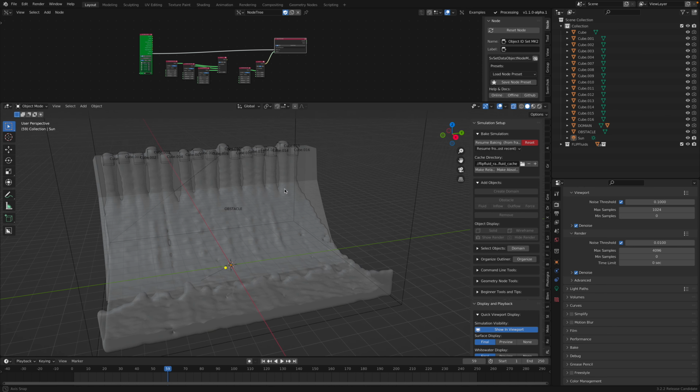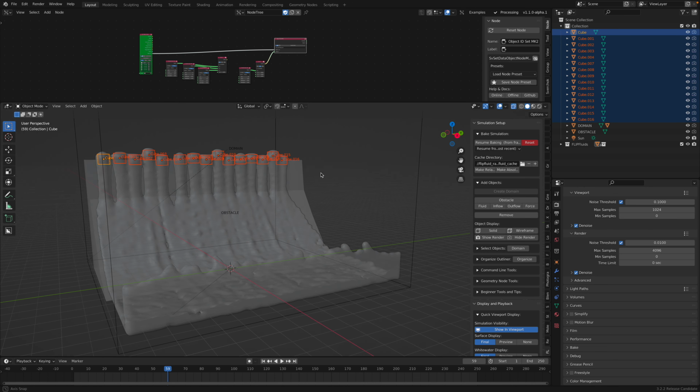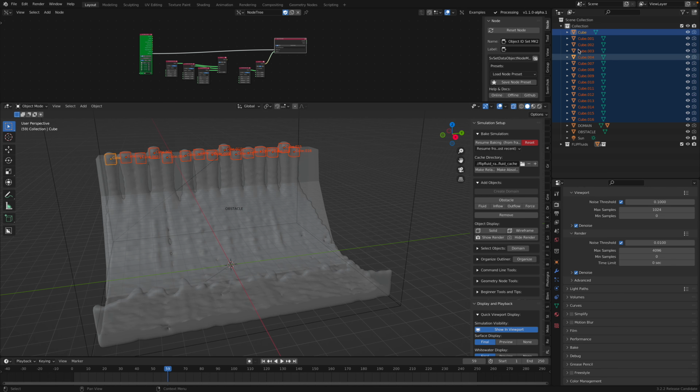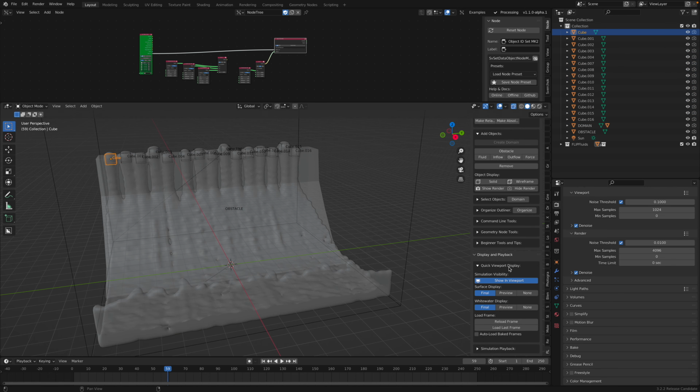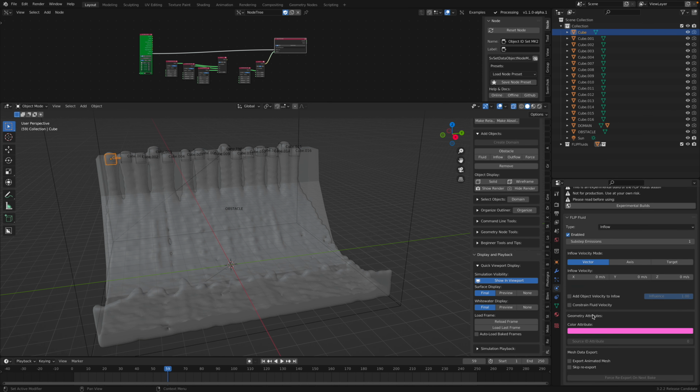I have a bunch of cubes over here. They are actually just inflow objects. So each one of the objects has a color. Okay, let's see. So each one of them has different color attributes. This is something that you can modify manually, but I will be using Sverchok nodes to adjust the color.